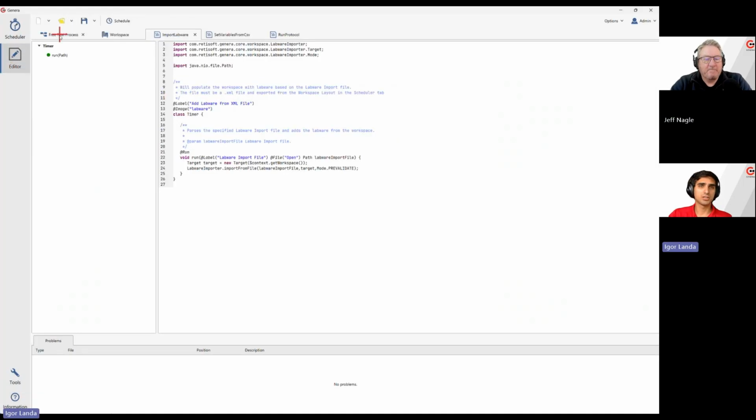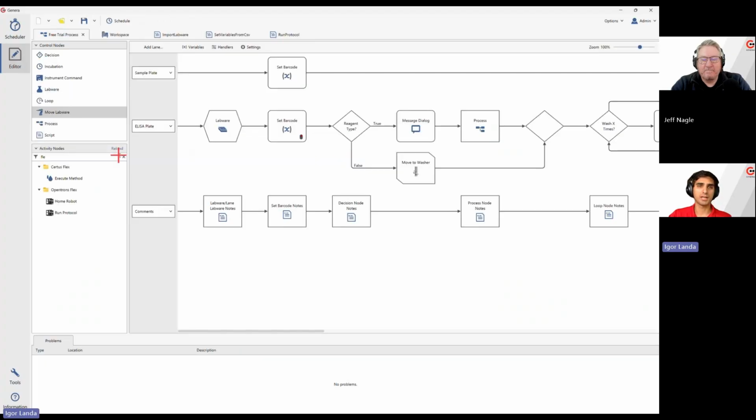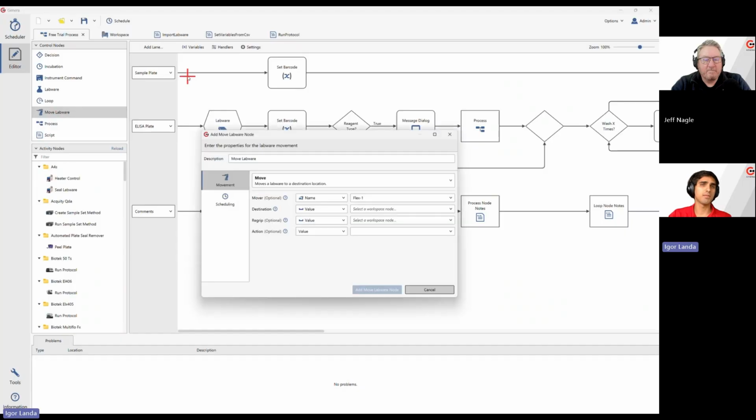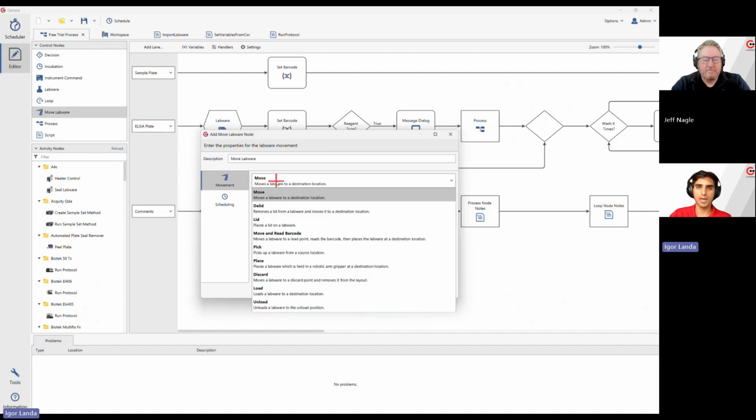All right. Next, the load and unload movement types for Move Labware nodes. So let's go to our editor. Let's go to a process. So this is where we can actually see that. And if we go to our Move Labware, add that into any part of our process, we could see that we have our typical move. So this is just moving from your source location to your destination location. And we have all our other ones like delidding, lidding, move and read barcodes. So this is all in here before 7.2. But now we could see we have 2 more, which is load and unload.